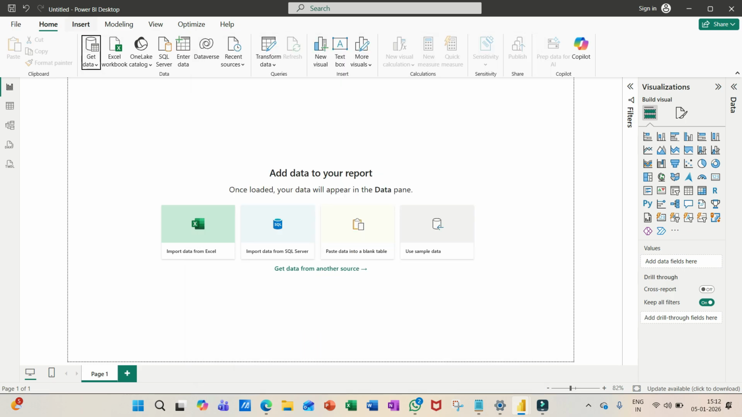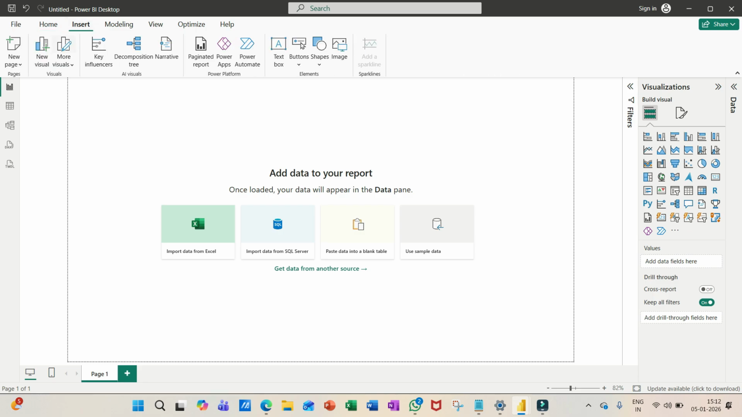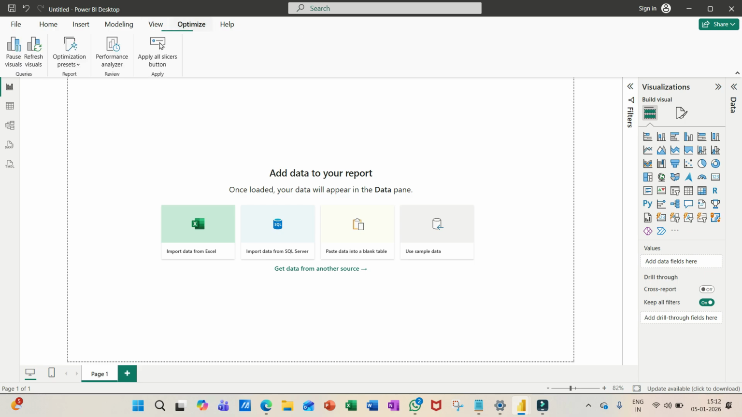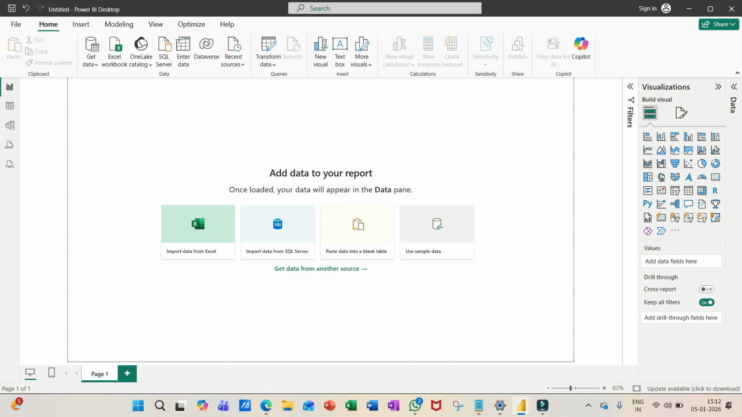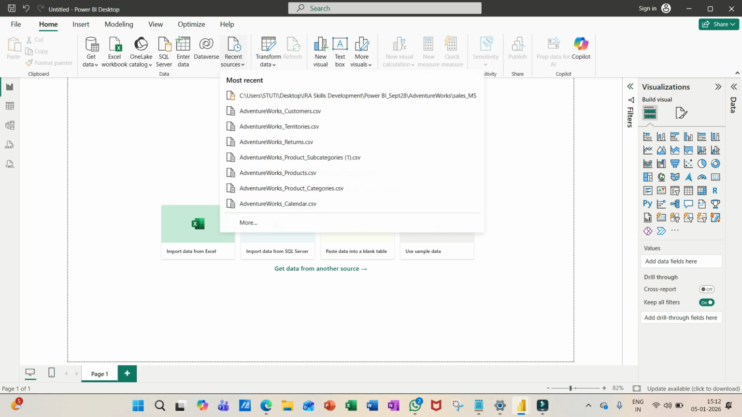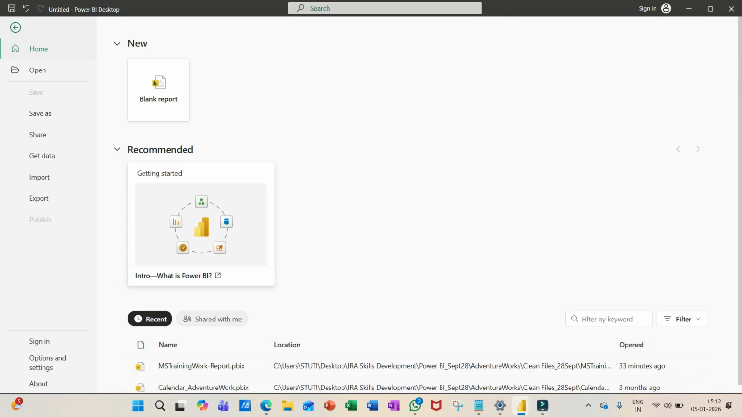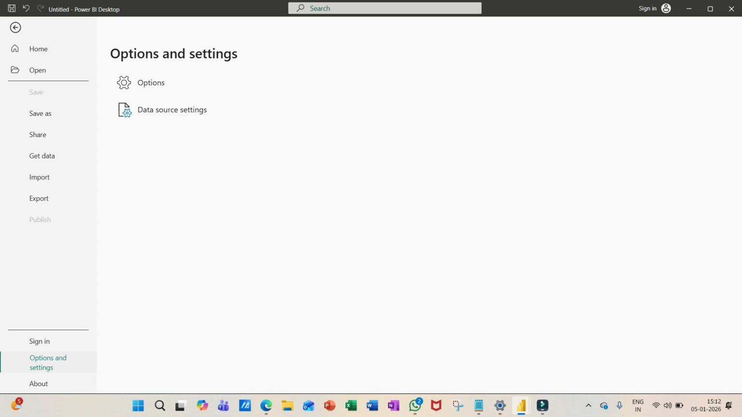You have lots of features like Insert. This one is for Modeling, this is for View, and this you can Optimize. So lots of things to play with here, guys. In our next training session, I'll explain the settings. We'll talk about the basic settings which need to be done in your Power BI to make it functional. So let me show you, this goes here as well, Options and Settings. So in the next session, we will discuss options and data source settings.